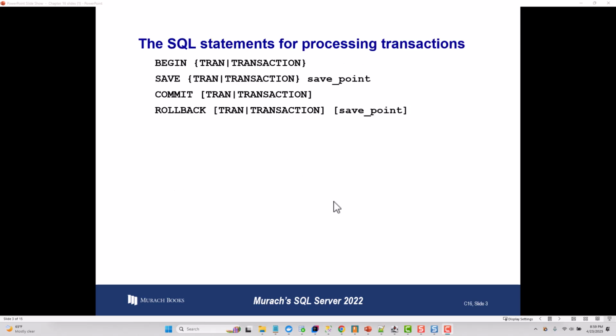We also have the begin transaction or begin tran. I like to use begin transaction, even though begin tran is shorter. I can use begin transaction in Oracle, and I can use commit transaction and rollback transaction. So I like to use the one that I can be more consistent with across the databases.